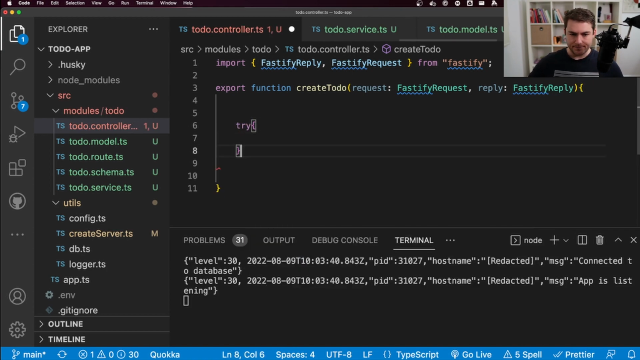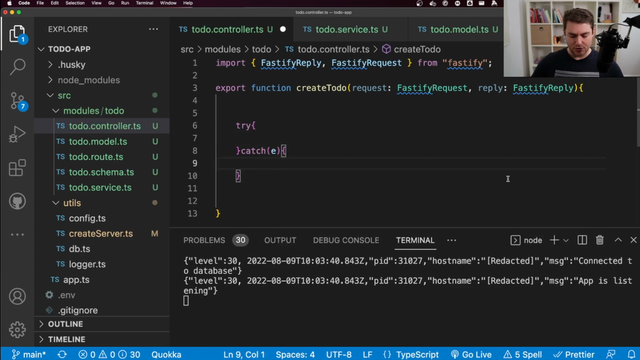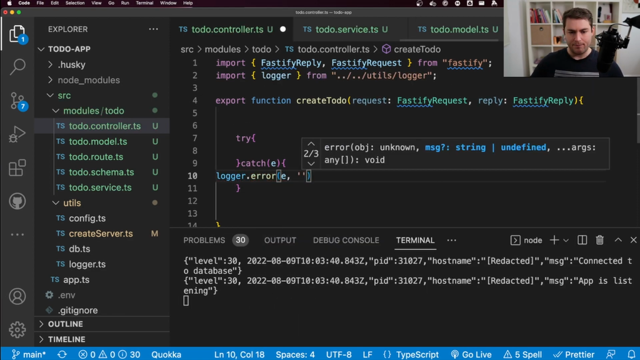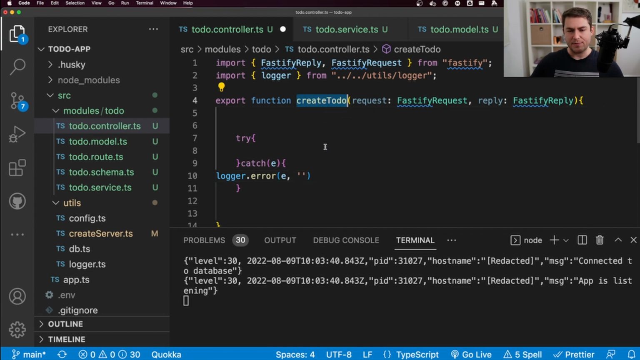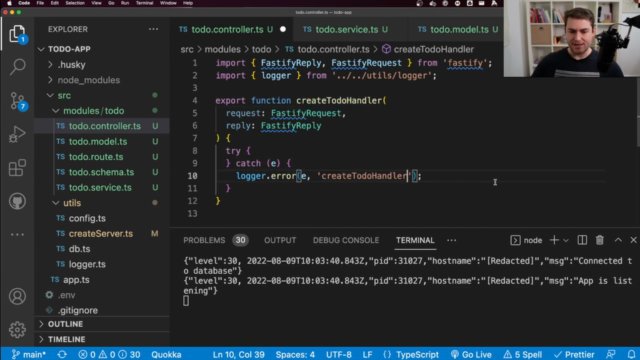Next, we want to try and we want to catch. We're going to catch an error here. If we do get an error, we want to logger.error, and then I want to add my error, and then I want to add a message here. I also like to prefix my errors with where they came from. So this should actually be createTodoHandler. So I'm going to copy that, and I'm going to say this is in createTodoHandler, and then the error is going to be error creating todo. So when I see this error in the console, I know exactly which function it came from.